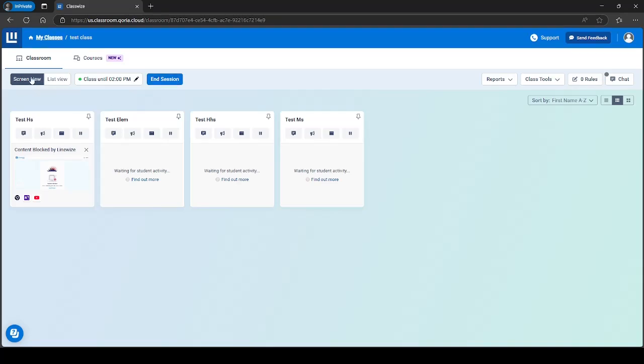Here you can switch between Screen View and List View. Screen View shows a screenshot and then a little icon for the different tabs they have open. On the List View, it's going to show you the different tabs they have open.